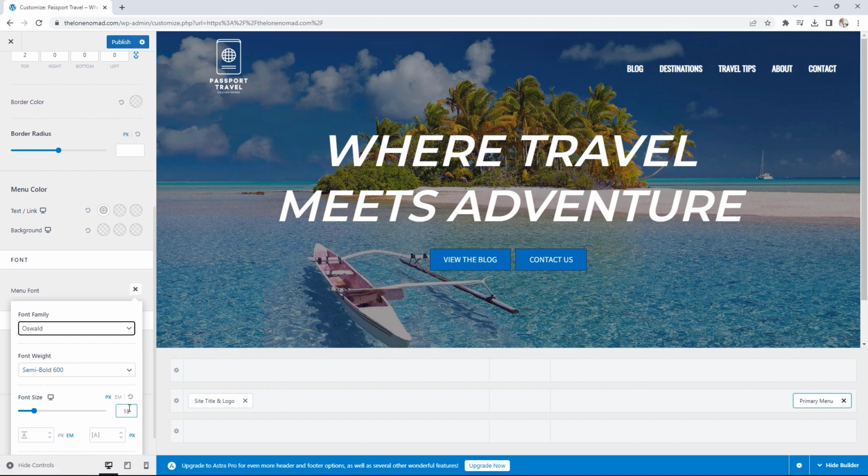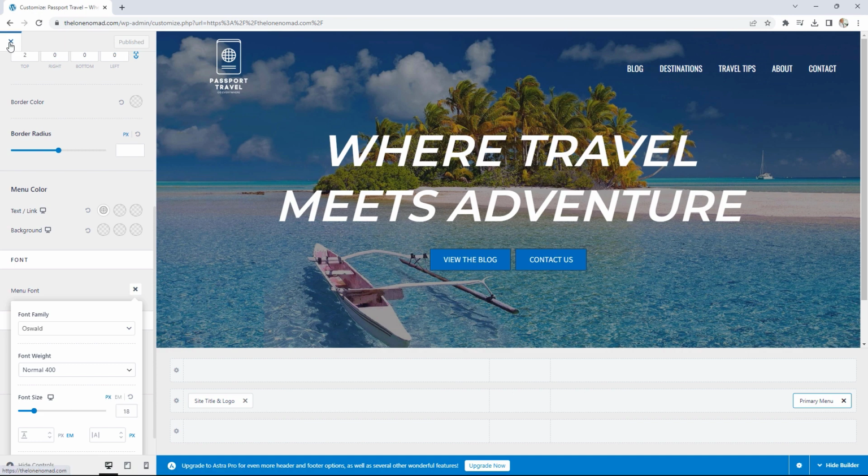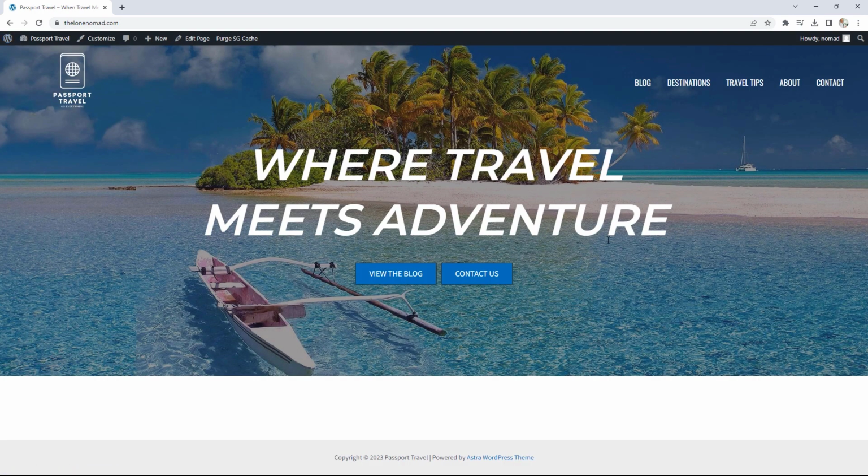And then for the font size, we're going to keep it on 18, but for the font weight, let's try medium 500. That's actually still a bit too heavy. Let's go with normal 400, and there it is. So I'm going to go ahead now and hit publish. And voila, let's go back, and there it is.